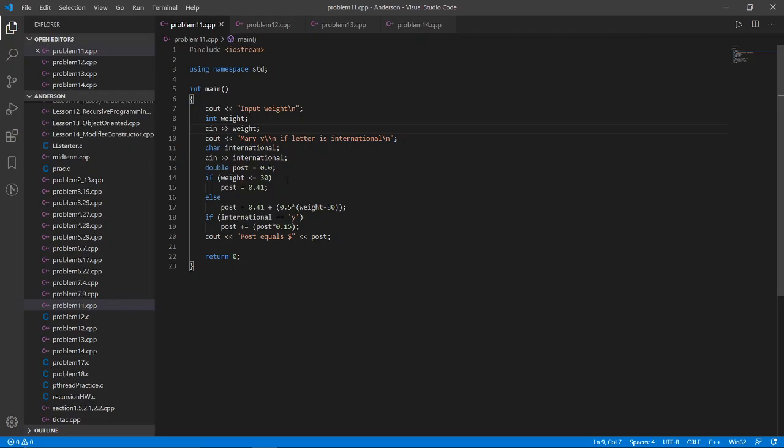If the weight is less than or equal to 30 grams, then the post is equal to 41 cents. Else, if it is over, then it is 41 plus a half a cent for every gram that is over. So that is added into the post if it is overweight.